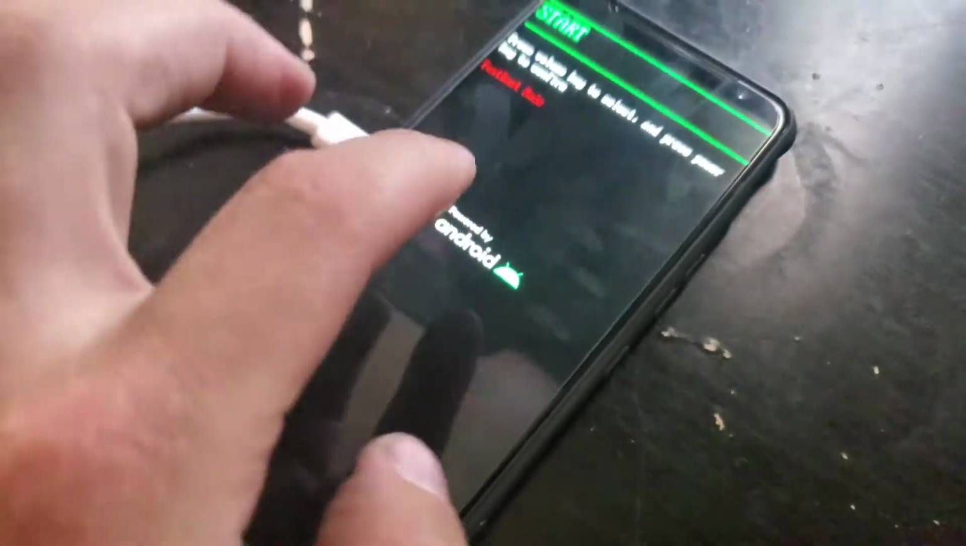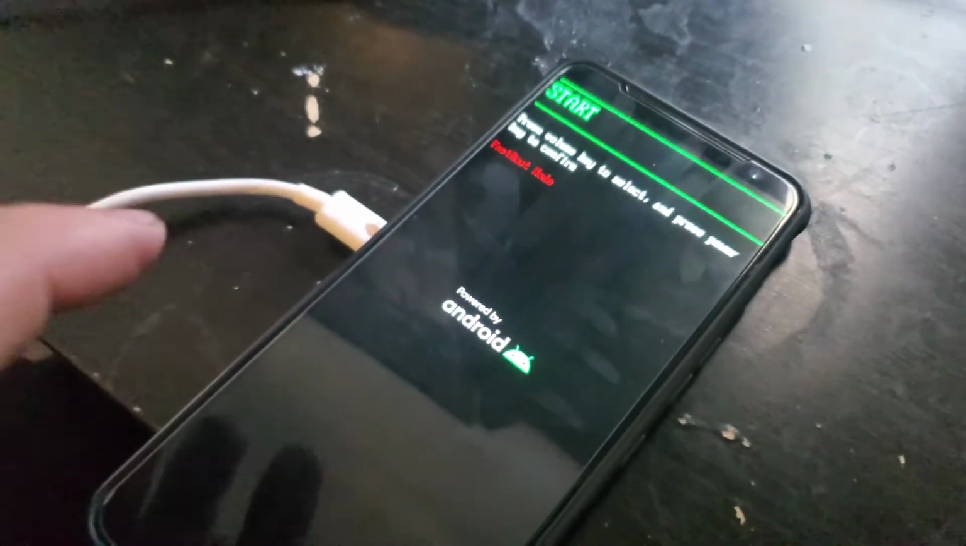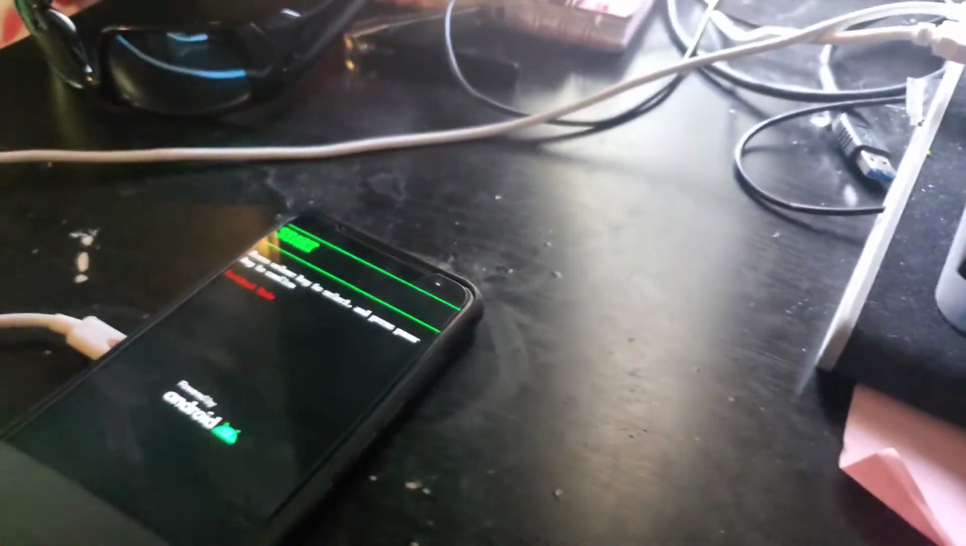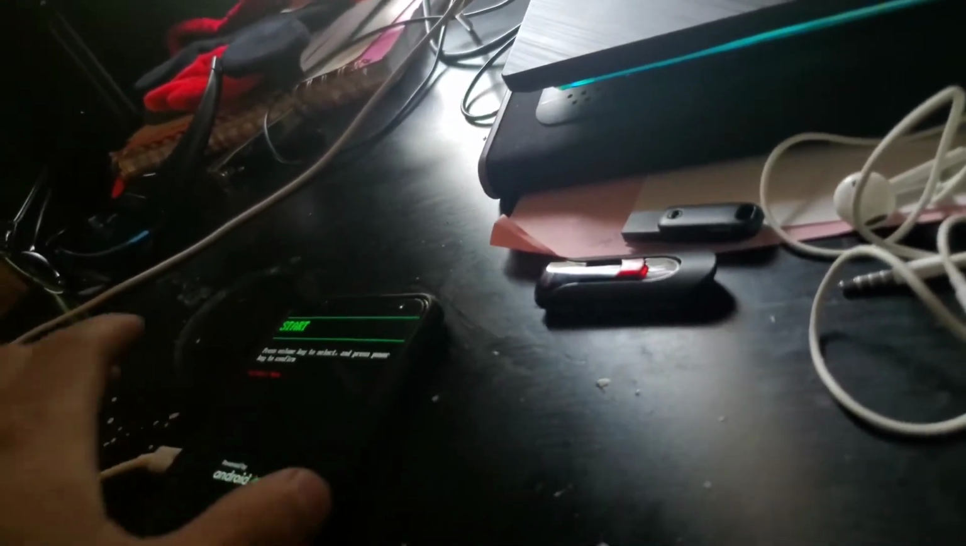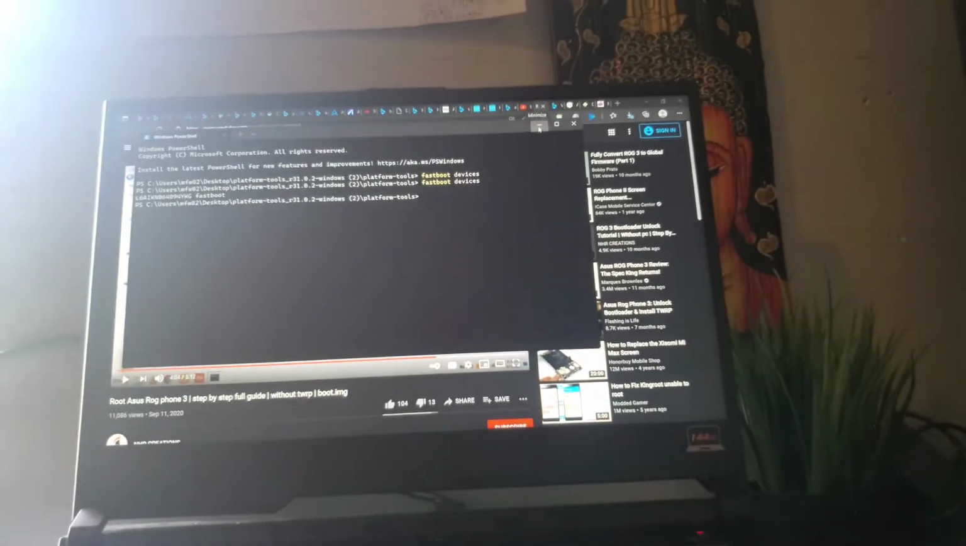So we plugged it in, we put it in Fastboot mode. It didn't want to work for us. So what we did was we clicked on restart bootloader, hit the power button and restarted it, and then we typed in fastboot devices again, and we got our Fastboot device. So now we're going to fastboot TWRP.